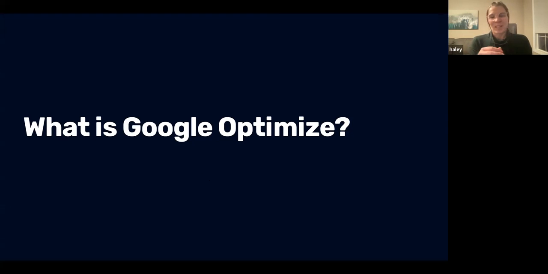So what is Google Optimize? It's a tool that integrates with Google Analytics and Google Tag Manager to let you perform experiments on your web pages. The experiments can test the performance of different variations of content or design to give you more informed data on what design and content is most likely to perform better.